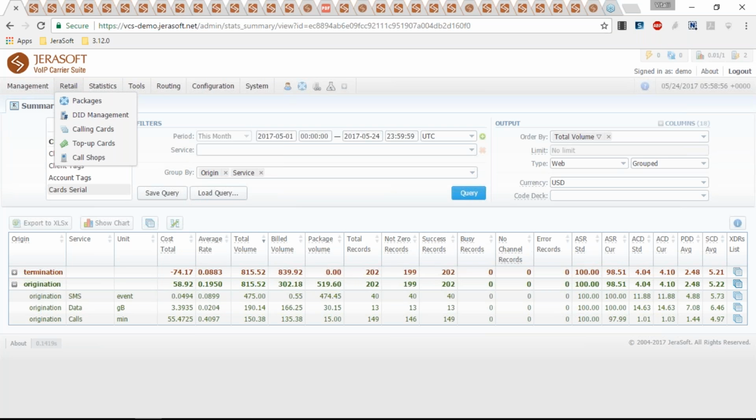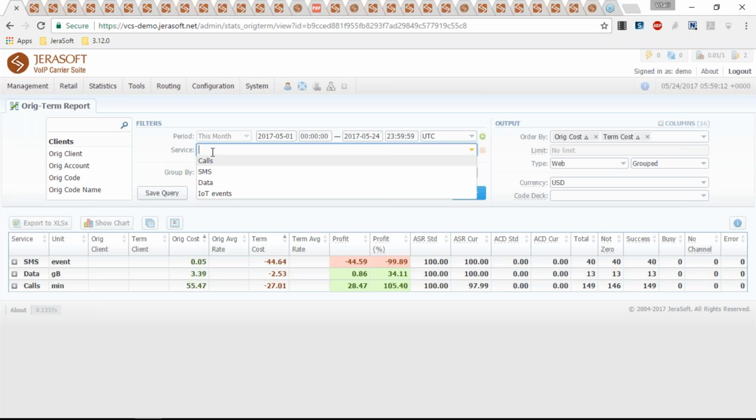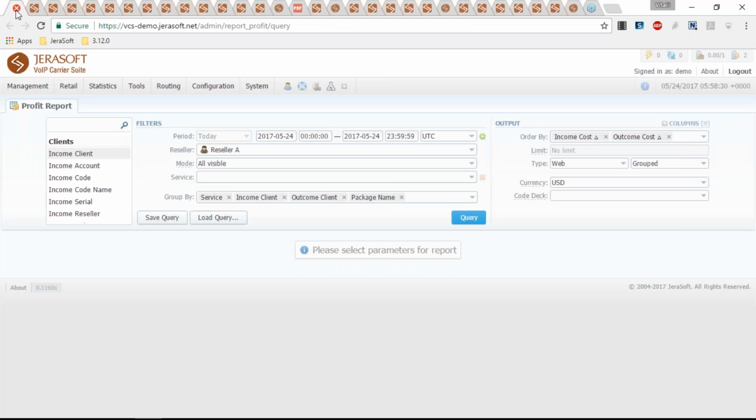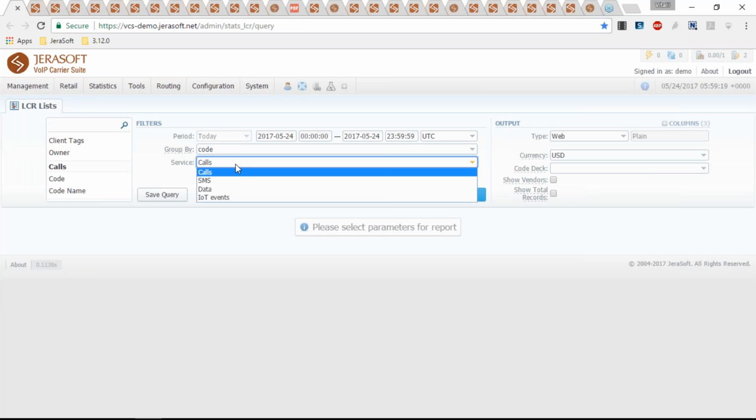The same changes you will find in the rig term report, where you can find details about the new group by parameter, service, and the filter button, so choose the correct type of the service. Also, when we go to the profit report, you will find the new group by parameter in the first position, and the same filter. In the LCR report, you see a new basic filter that allows you to choose the proper type of the service.